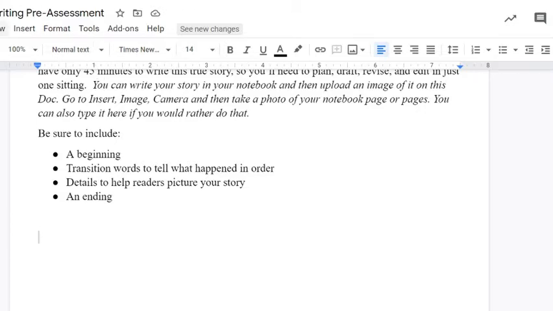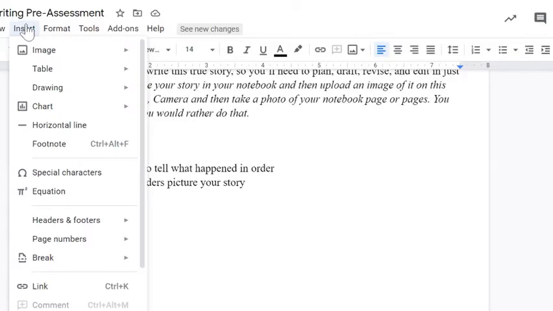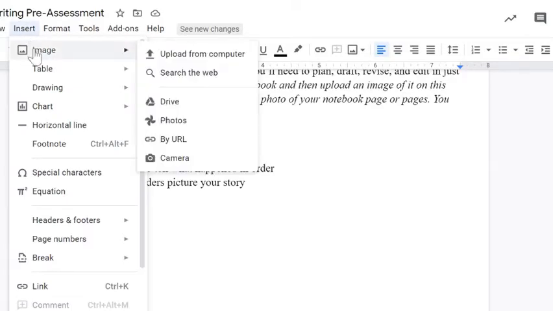I'm going to go up here to the menu and I'm going to press insert, which these directions are also right here in the directions paragraph, okay? So I'm going to press insert and then I'm going to choose image. It's the very first choice, image. Down at the bottom of the menu that comes up for image is camera. So I'm going to choose camera.